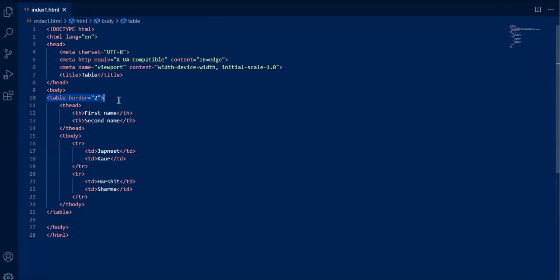So I repeat, at first we create table element. Second, we are having table head and table body, which is tbody and thead inside table. And inside thead, we have table heading, which is first name. And then we have one more table heading, which is second name. And in tbody, we have two rows. In those rows, we have table data. In the first row, we have table data as Japneet, and second table data as Japkar. And in the second row, we have first table data, which is Harshit, second is Sharma.